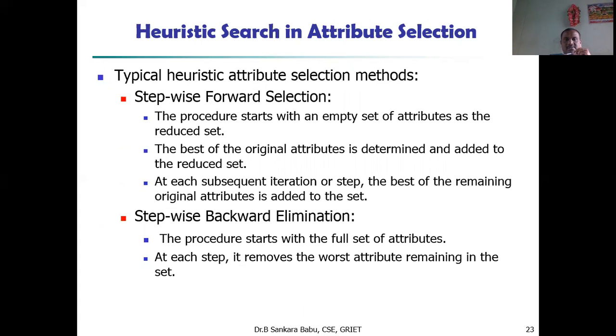The procedure starts with an empty set of attributes as the reduced set. The best of the original attributes is determined and added to the reduced set. At each subsequent iteration or step, the best of the remaining original attributes are added to the set. This is the forward selection.